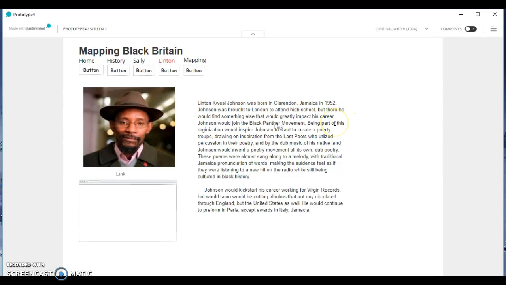And I go down here to tell you how the Black Panther movement, as well as the Last Poets, utilized percussion in their poetry, and his culture from being from Jamaica and the music that was there, which is called dub music, would inspire his own form of poetry called dub poetry. And then we give an example of what that is. So it's sing-along almost to a melody. It's got the percussion in it. It's not actually sung as a song, but performed as poetry.